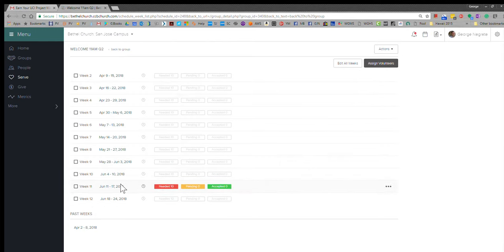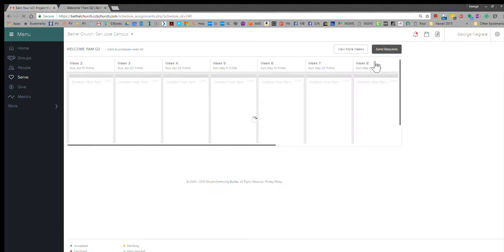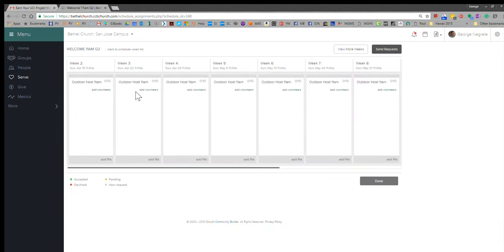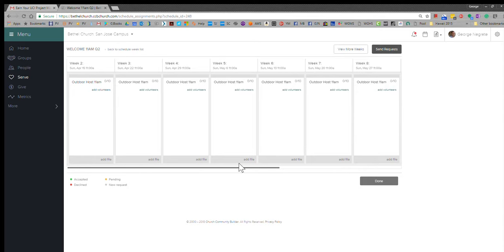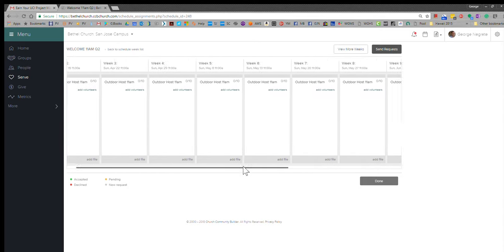An important thing to realize here is that in Bethel Community, these dates are not Sunday through Saturday. I wouldn't be concerned about that at this point, because when we go to the next screen, you'll see that it actually says the Sunday that we're talking about. You can assign volunteers to that first quarter by clicking Assign Volunteers, and then it brings up all of these Sundays. If you wanted to see more of these Sundays in one screen, you could click View More Weeks, and you could select some of these other weeks, or you could select fewer weeks if you want, so that you're only looking at a few. I've selected all the weeks, and that way you can schedule all of them at one time.